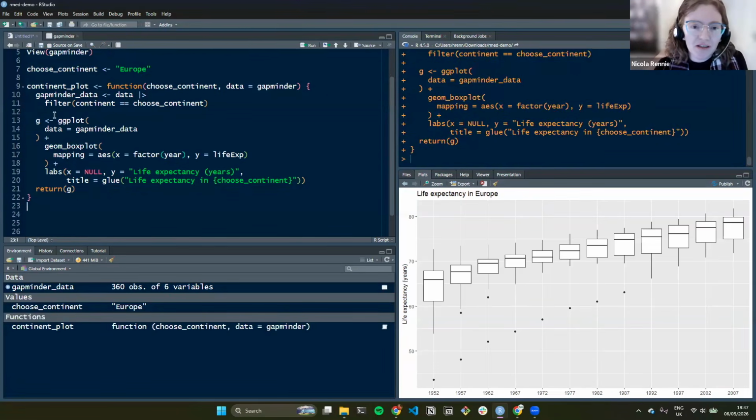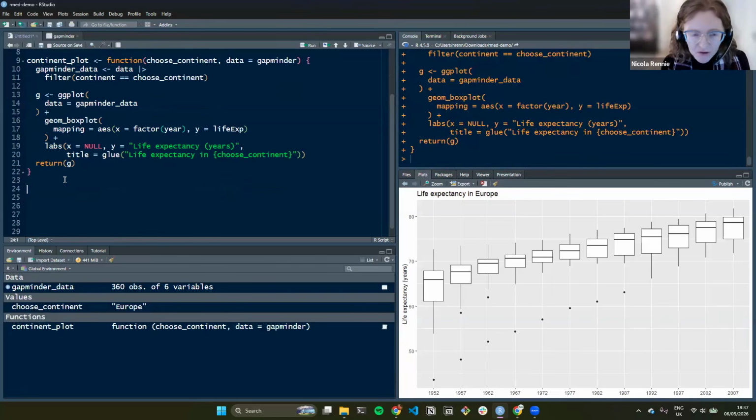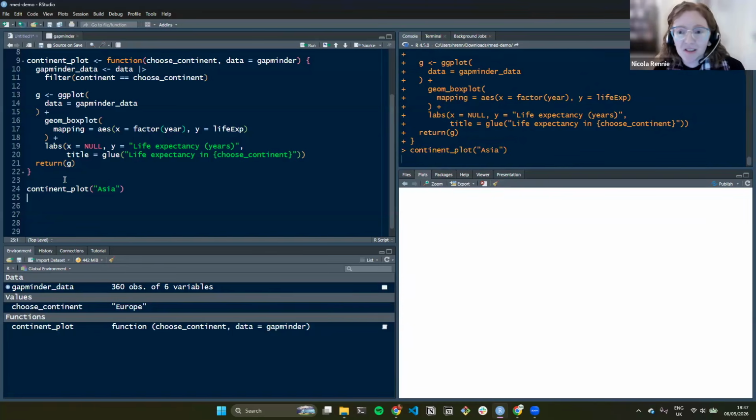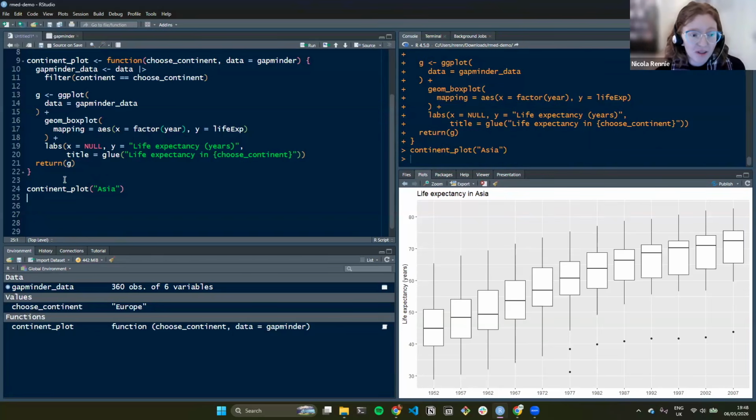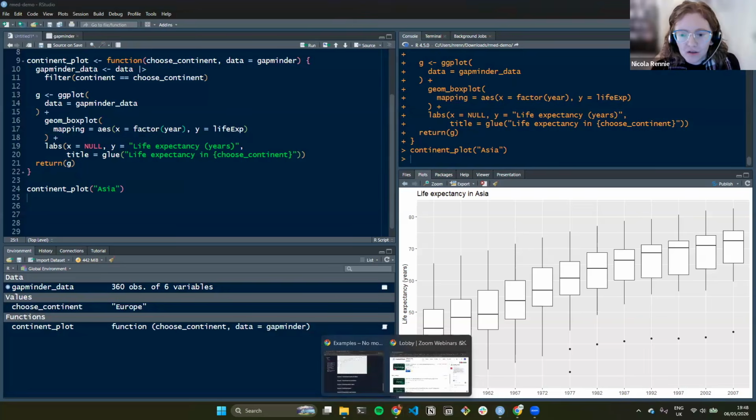So if we take that function and call it, and we pass in the name of a continent, so we've got Europe, we can go back to Asia, just by passing in the name of the continent, and that will work for any of the continents that are available in the gapminder data set.